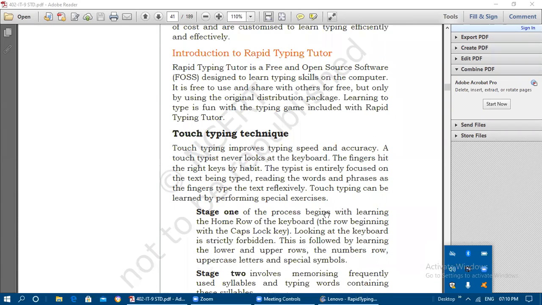Touch typing techniques: touch typing improves typing speed and accuracy. A touch typist never looks at the keyboard. The fingers hit the right keys by habit.